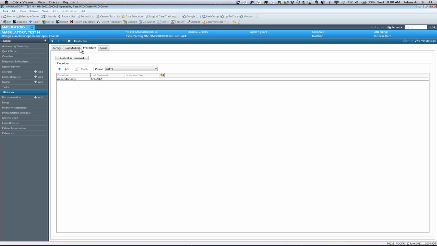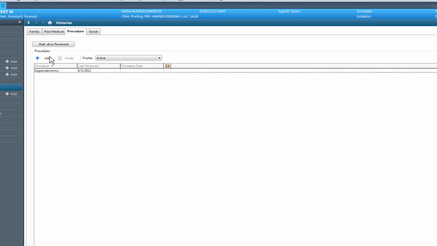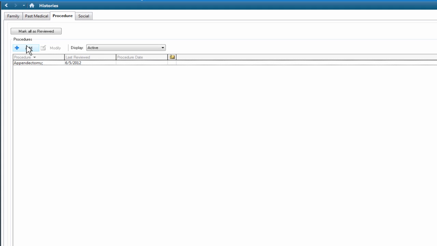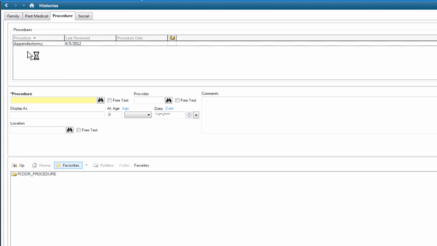The next one we can note is procedure history. Procedure history displays a history of all procedures the patient has undergone. Health providers can use it to quickly review that history for a patient. To add a past procedure, you can just do add in whatever that procedure is.